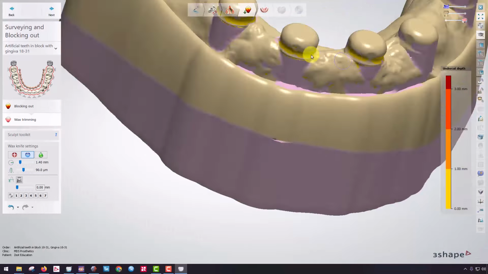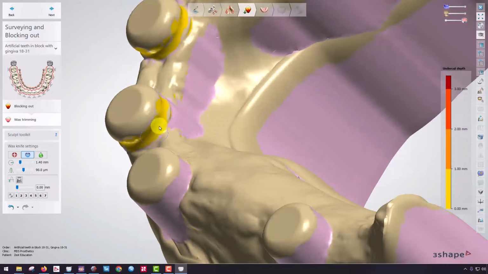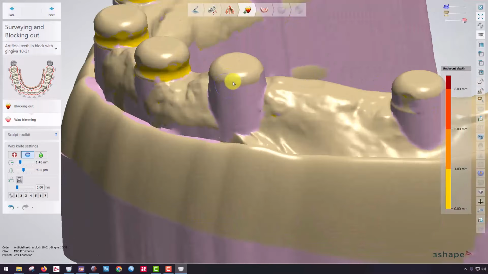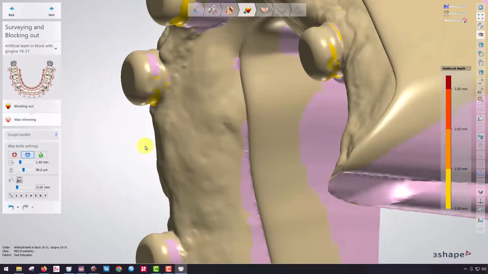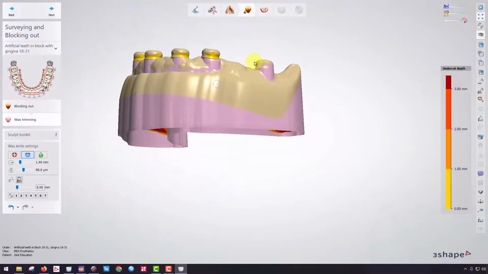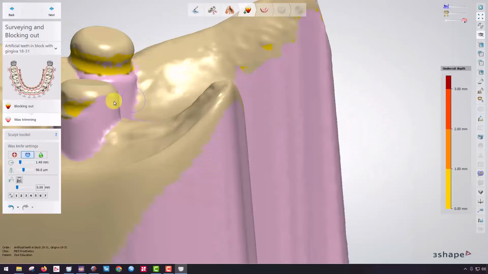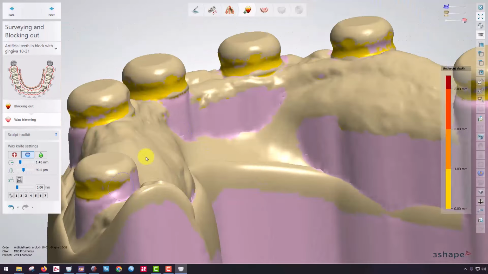So in this particular software, there's no one-click way of eliminating the undercuts around these locator scan bodies. It's a little bit of a manual process. So pretty straightforward, kind of come in here, do this, clean that out. There we go, and just a little bit right there. Same thing in here. I want to get rid of all of that purple around where the scan bodies are.